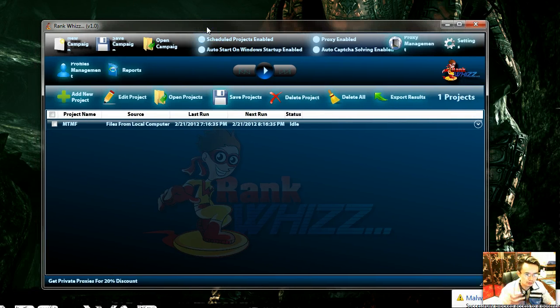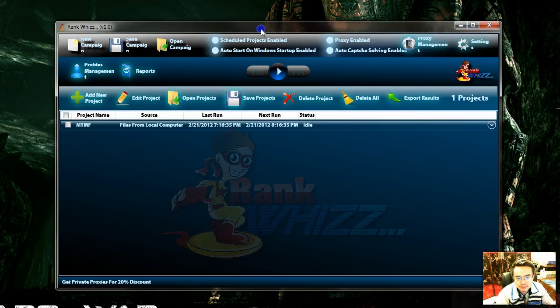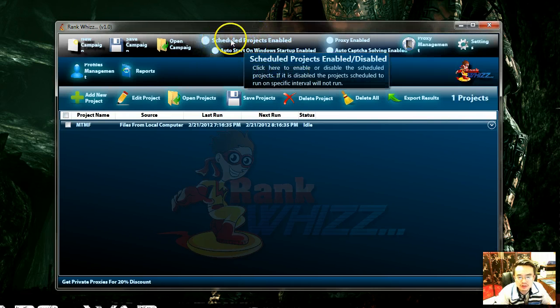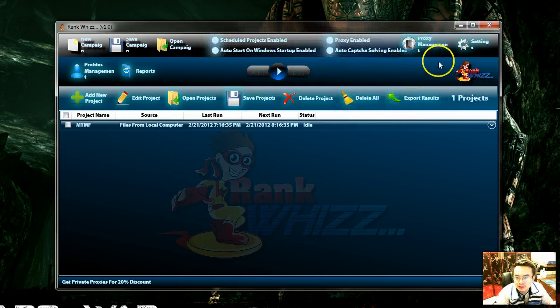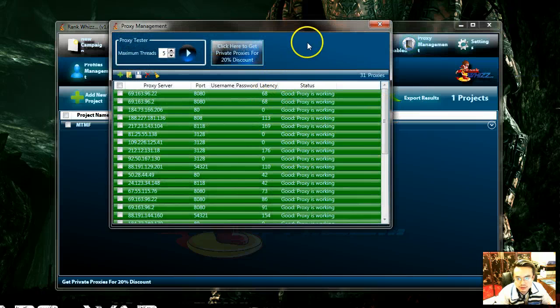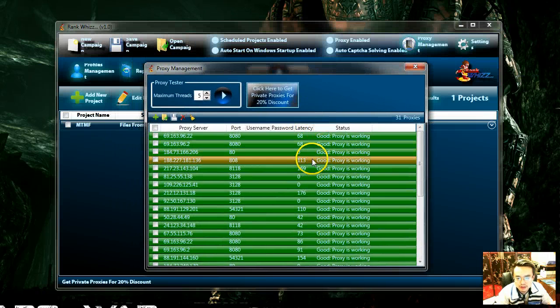I'm just going to show you what I do like and don't like about the software, and then you can decide whether this fits your needs or not. So first of all, I like the little interface here, and everything's pretty much self-explanatory actually. And the proxy manager is where you dump your proxies.